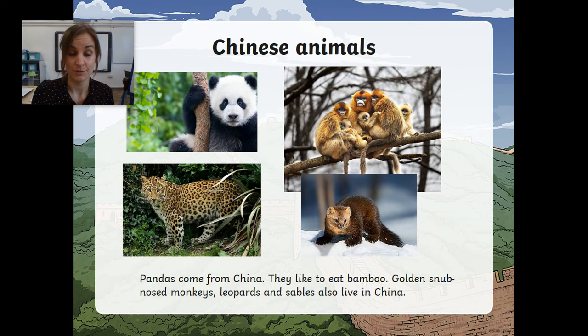I can see a panda. Now, pandas are very famous from being from China because it's the only place in the world where they live in the wild. I can see some types of monkeys. These are called golden snub-nosed monkeys. I can see a leopard, and leopards do live in other parts of the world too, but this is a Chinese leopard. And also, that little animal in the bottom in the snow is called a sable.